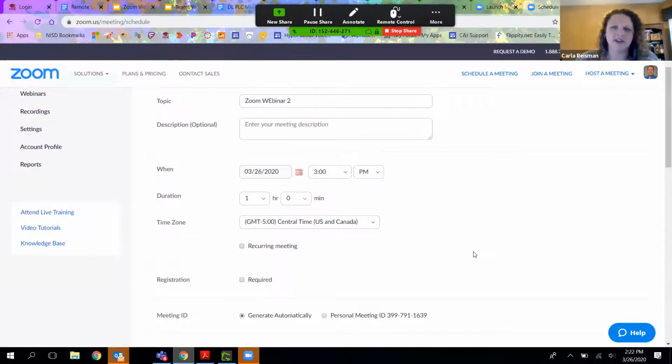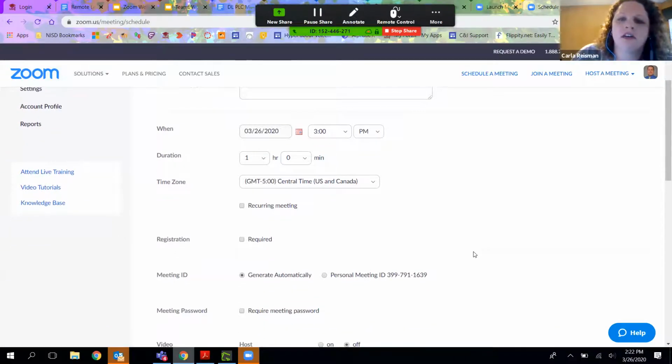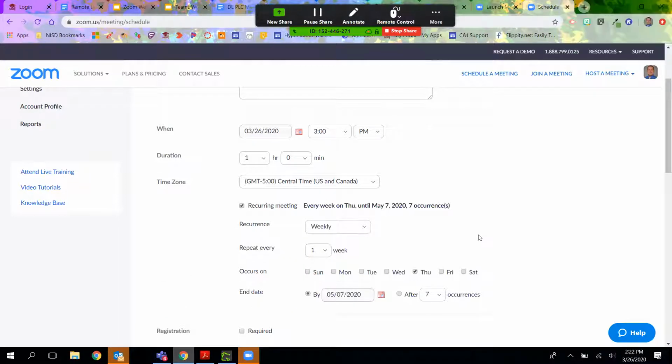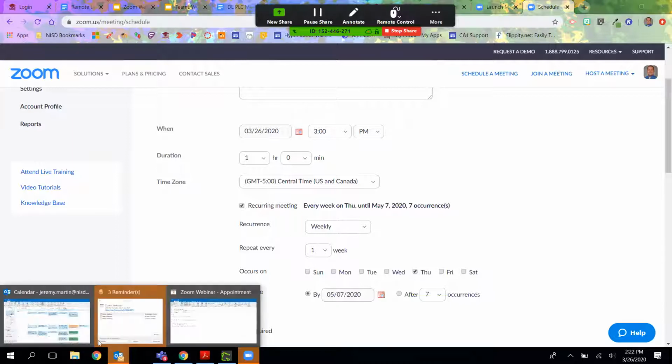Yes. Real quick, Donnie. There you go. Wait, try again. So when you set up that recurring, does it create a different ID for each one of those dates? Or is it the same ID and we could just reuse that same ID?